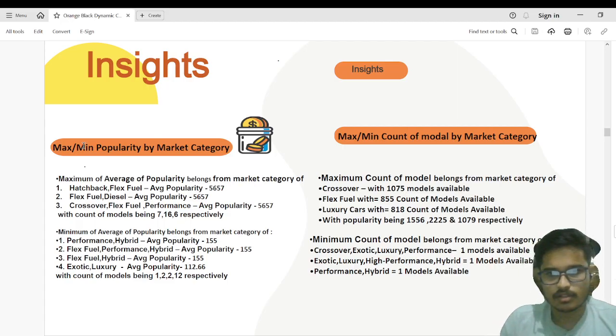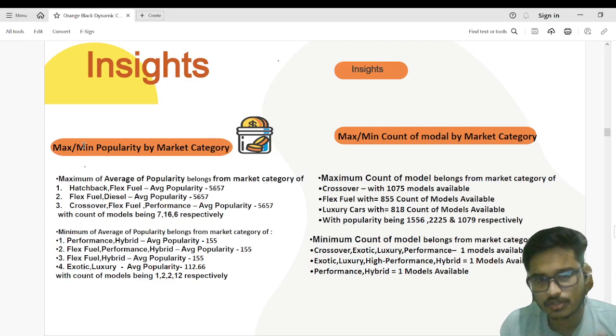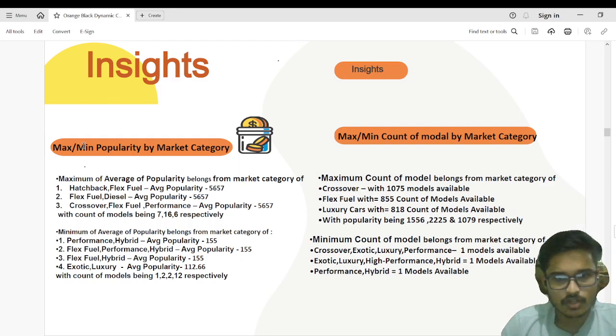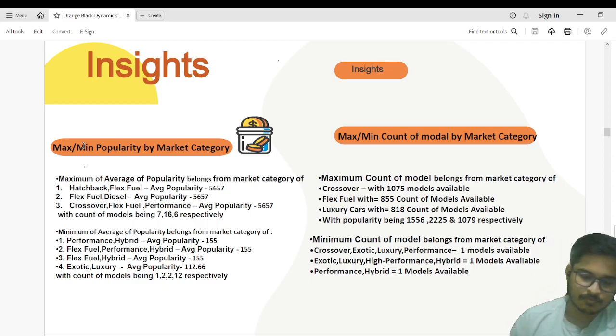So we can see that the market category is focusing on the crossover or the flex fuel, also with the luxury cars. Their popularity is also good, or average, at 1500, 56, 2225 and 1080 respectively. If you talk about the medium quantum model coming with the market category of crossover exotic luxury performance, exotic luxury high performance hybrid, there is one model available in the performance hybrid market.